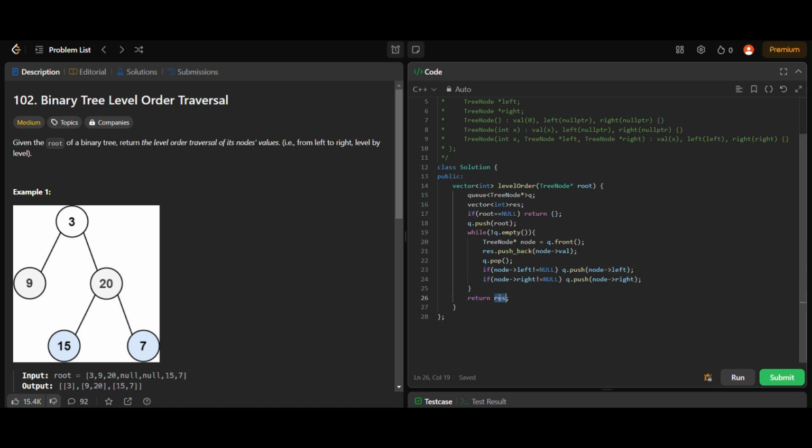So this is how we implement the level order traversal. You can see it's very easy and similar to the pre-order traversal. There we were using a stack, and here we are using a queue data structure. That's it about the coding part of the level order traversal.